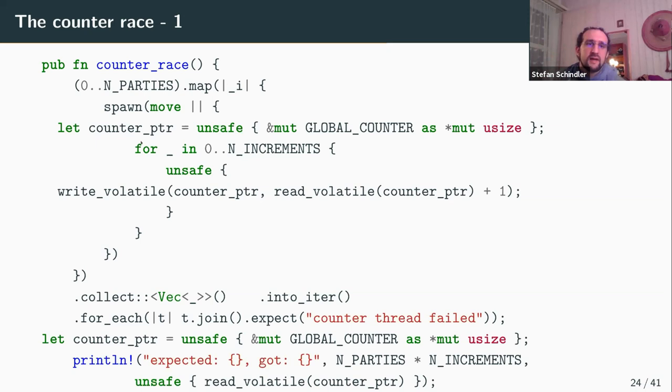And then we use read volatile to get the current value, increment it by one locally, and then write volatile back into the thing because we know where it is and we can do that. And it's unsafe because you shouldn't do that. So this is our setup. This is our spawn handlers. And then we use collect.